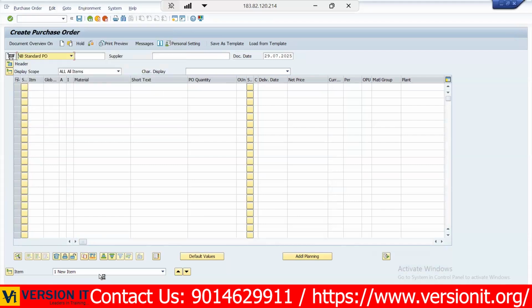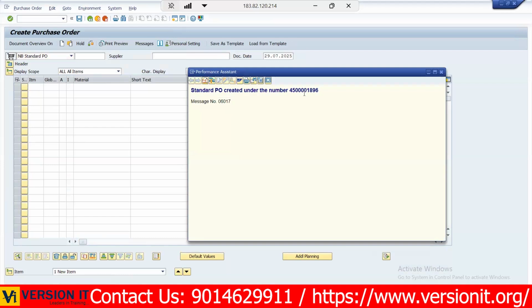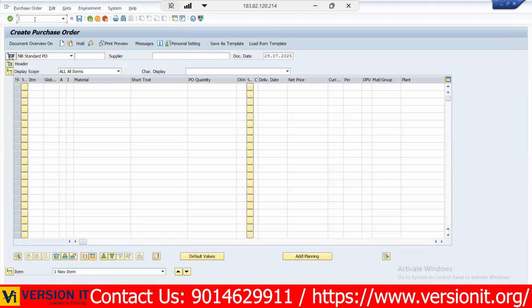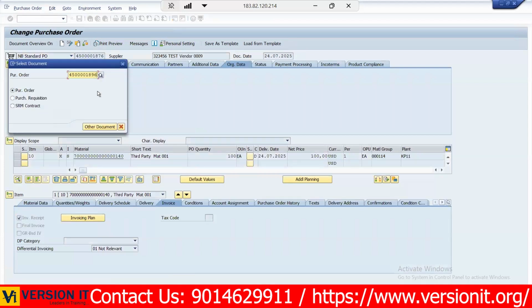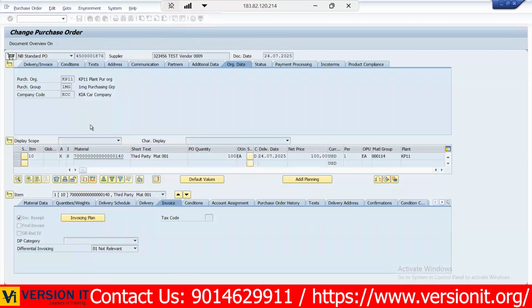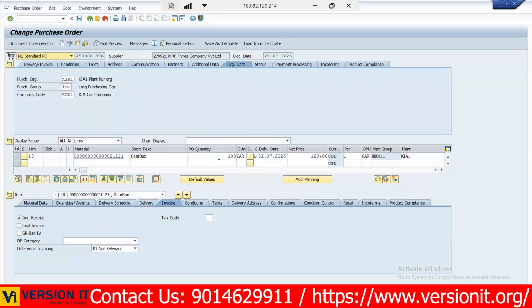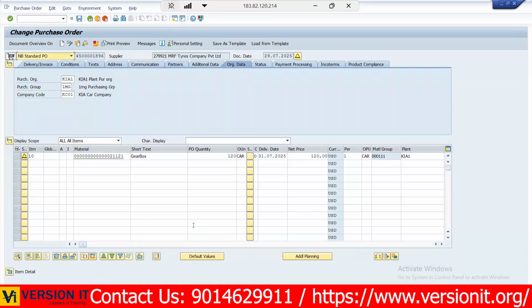Once I save the purchase order, the system generated a purchase order number. So in ME21N, we are creating the purchase order. I want to make some changes to my created purchase order. ME22N is the T code. Click on other purchase order, other document. So here I want to update some quantity. Yes, I'll update to 120 quantity. See, you can do some changes to your existing purchase order and save it.